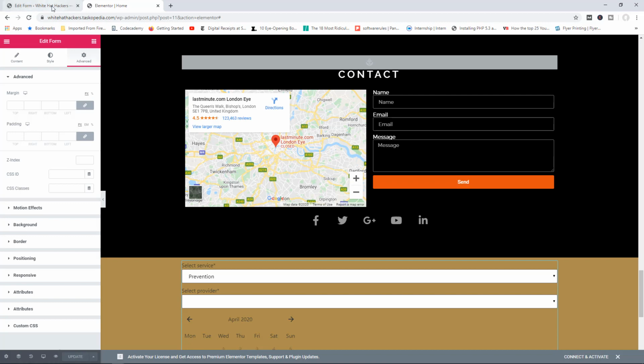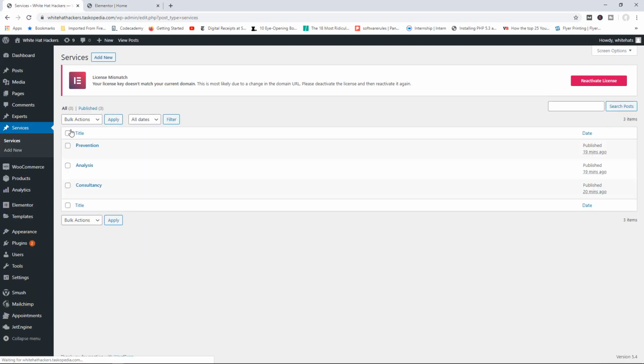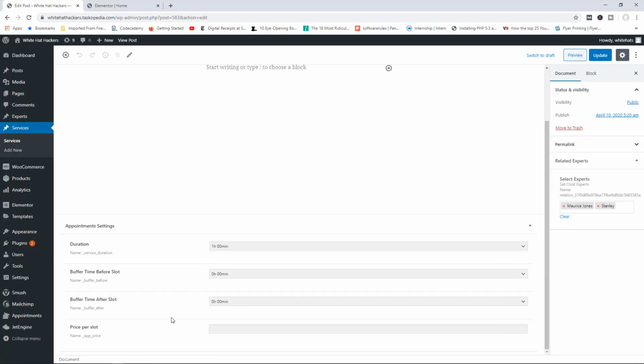Do forgive me. To do this, I'm going to go back to the back end, and let's go straight to the services. So let's pick the analysis as an example. Okay, I'm going to go ahead and hit edit for the analysis. And then over here, where you have the price per slot, what you want to do is to simply go ahead and choose the price for this particular service. So in this case right now, let's go with $100 for the hour. And now in here, the default for this particular service, analysis, is going to be 1 hour.